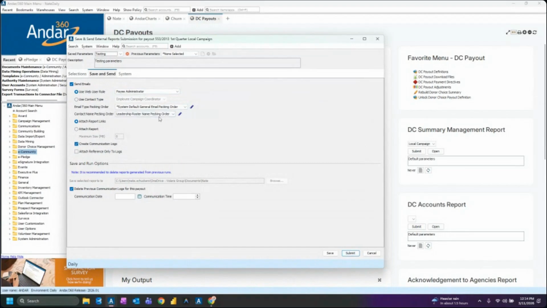If you're going to use a contact name in the email template, you get to choose the contact name pecking order. So if you want to say dear Mr. and Mrs., generally not going to happen in this context, but you could use a formal dear Mr. Smith instead of dear Bill. You can set up a pecking order there.